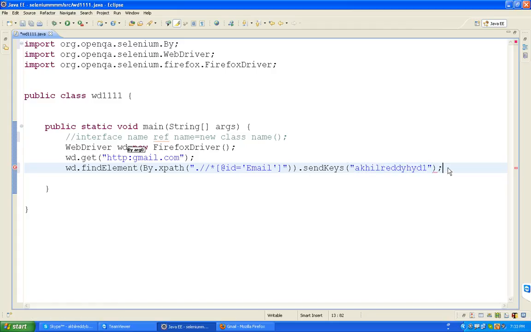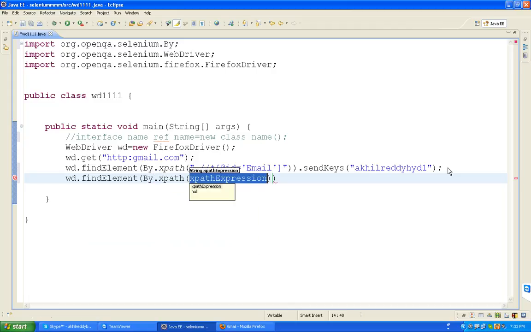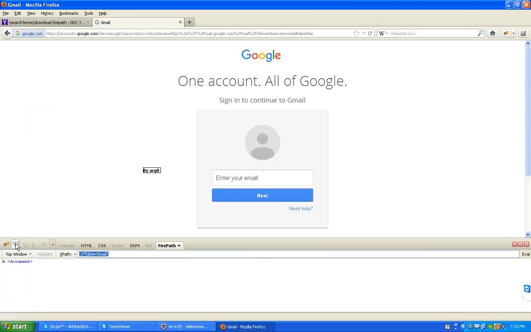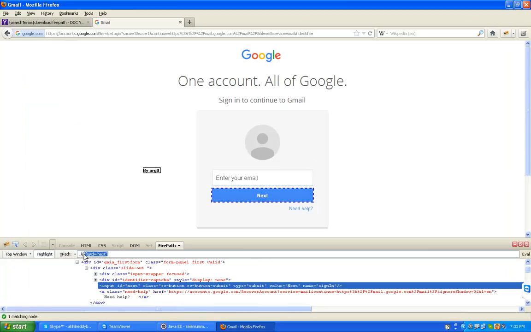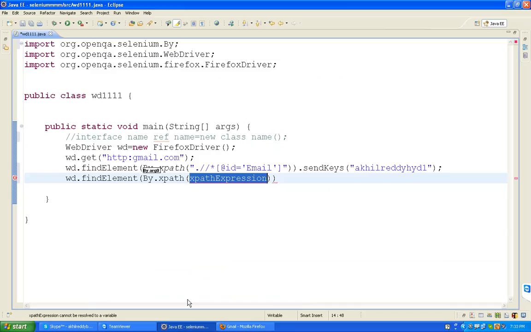And we need to click on the next button. WD dot find element by dot XPath. We need to click on the sign in button, so we take the sign in button XPath, activate it, and get the next button XPath. Copy, Control V, dot click.